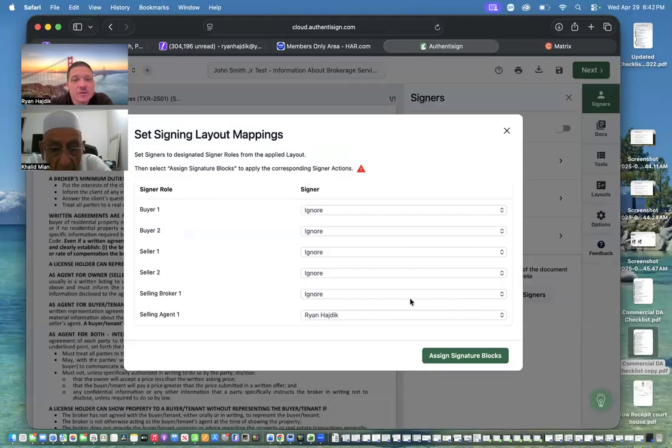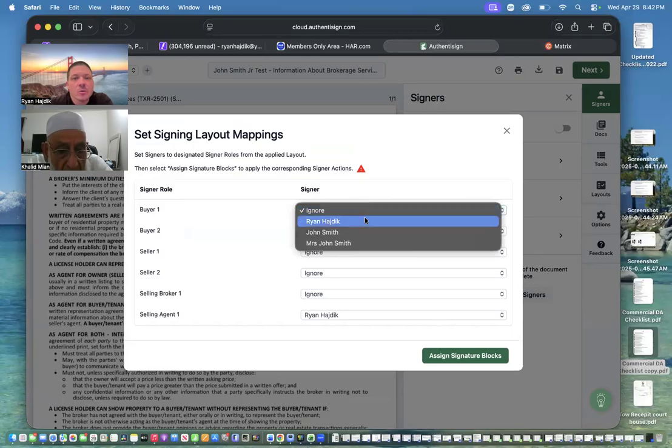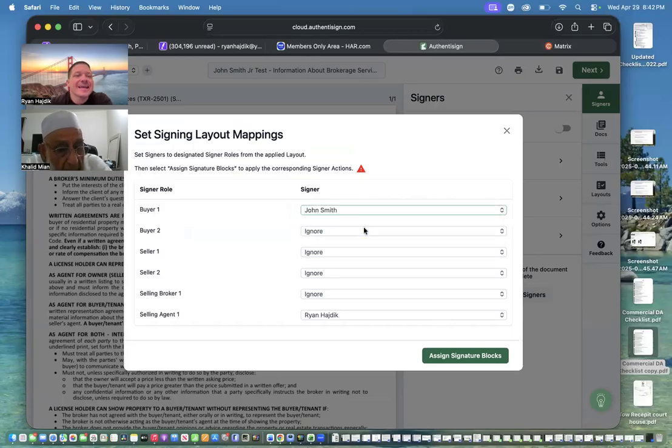Sometimes you have to tell the system who they are. Buyer one is John Smith. It doesn't have the words tenant in this section, so just pretend tenant is buyer. Buyer two is Miss Smith. Buyer one is John Smith. Buyer two is Miss John Smith. Now remember, buyer also means tenant in this situation here. Assign, click the bottom green button that says assign signature blocks.